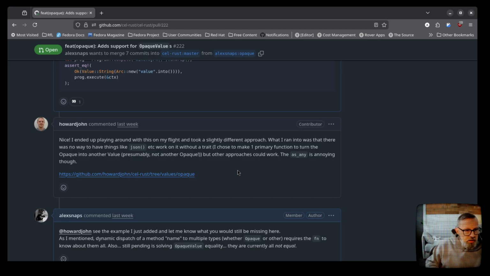So here, John Howard says, "Nice. I ended up playing around with this on my flight and took a slight turn. Was no way to have things like JSON and so forth to work without a trait. I choose to make one primary function to turn the opaque into another value, presumably not another opaque. But other approaches could work. The as any is annoying though."